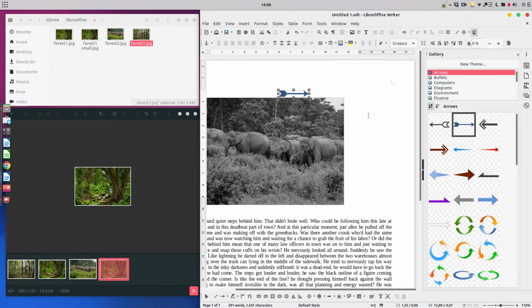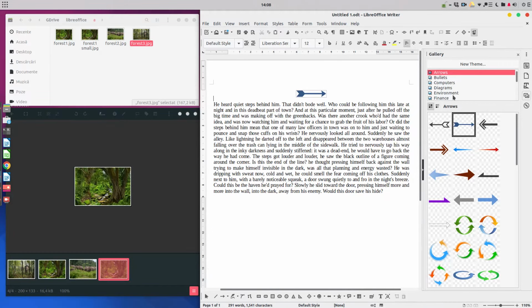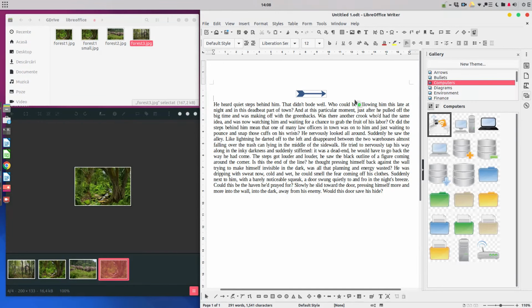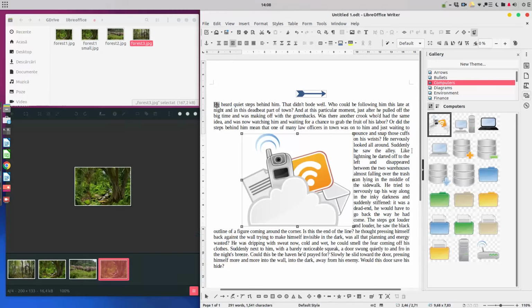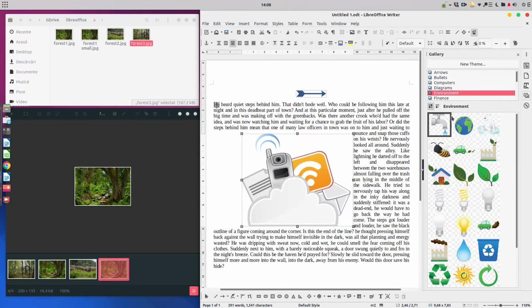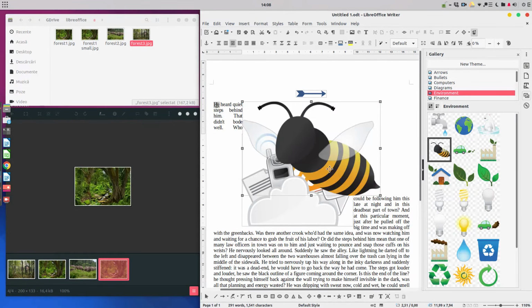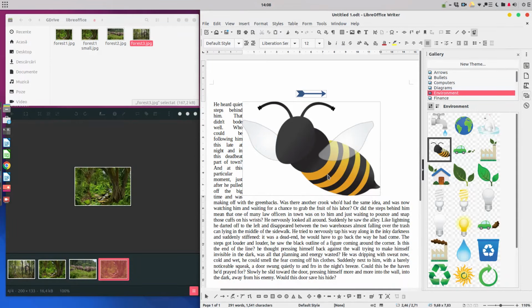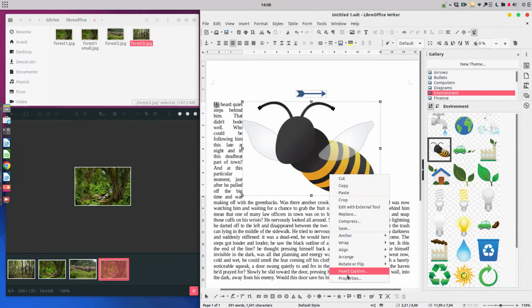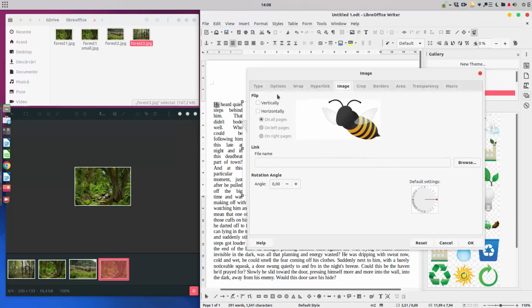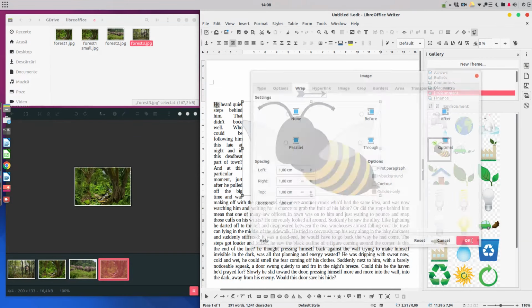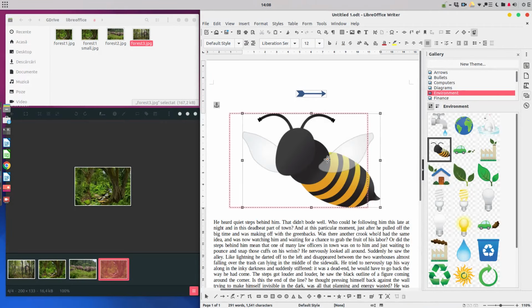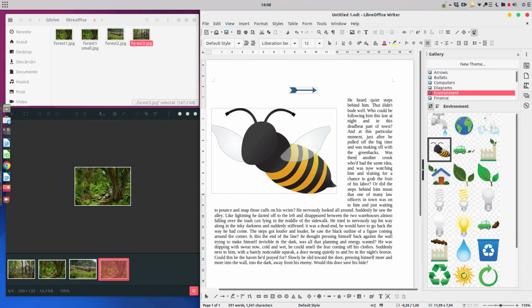Let's remove that image and let's insert some image from the gallery. Let's insert this bee. We can also create some space between text and image, like that. Let's move the image so you can see we have that nice space between image and text.